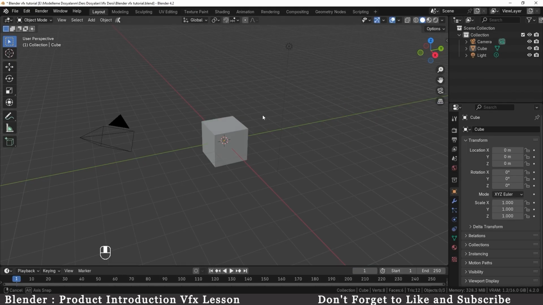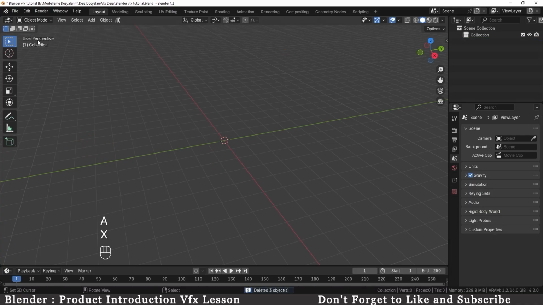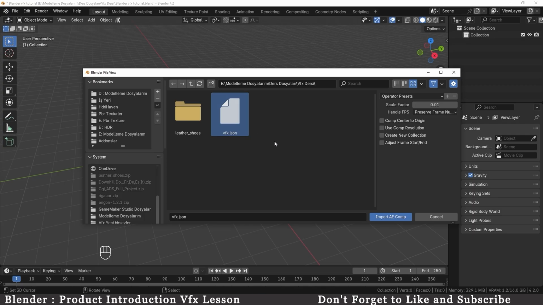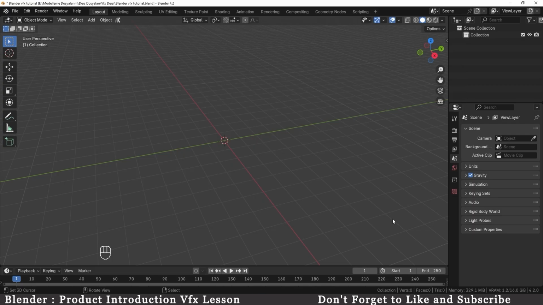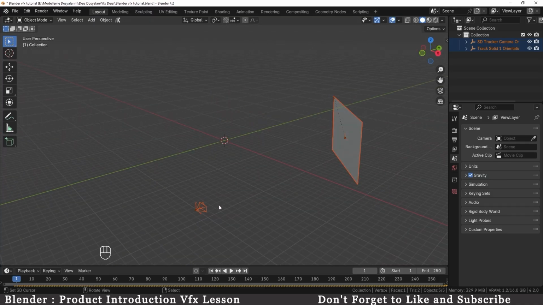Friends, we come to Blender again right away and we need to delete everything in the scene here. So there will be no cameras or anything. These can stay, no problem, but since I want a clean page, I delete everything. I come to the File section. I click on Import right away and select my file named VFX.json from here. When I click on Import AE Composition, look, my file has arrived in my scene very stably.